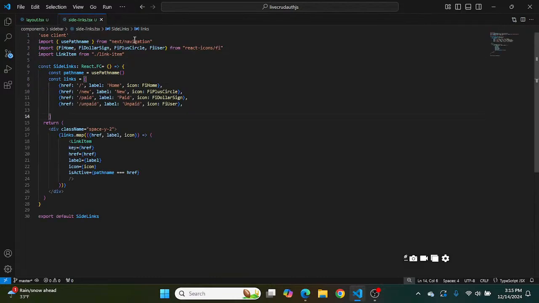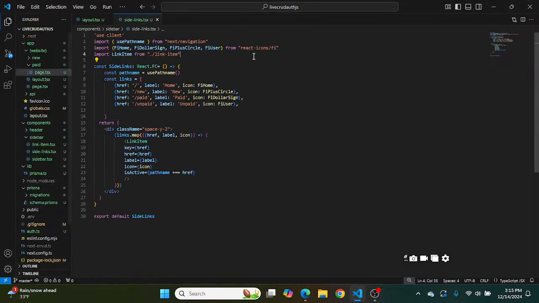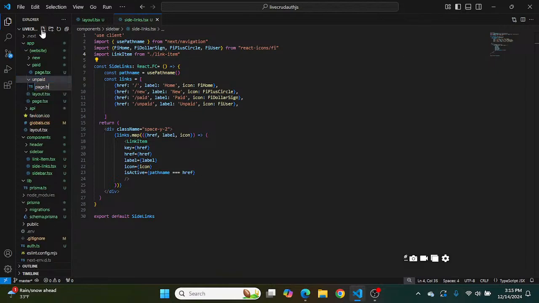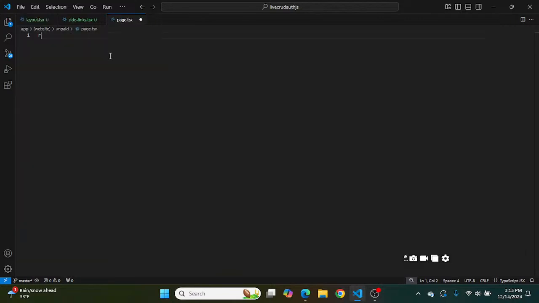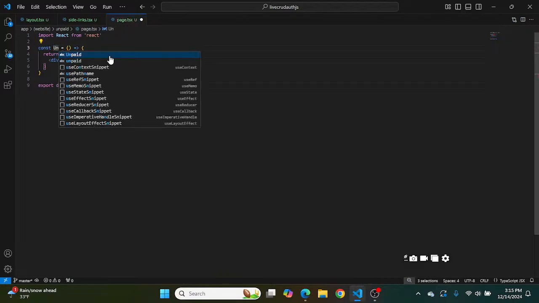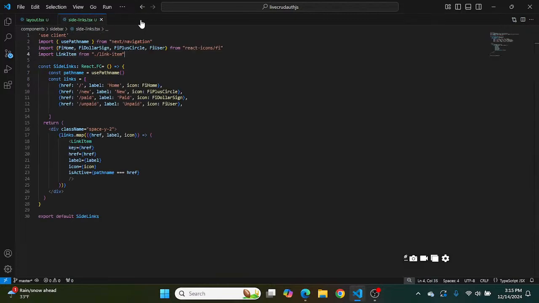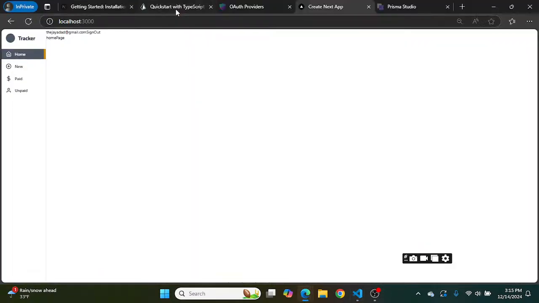Click save. And last, we'll need an unpaid page. So we'll go back to website and add a route named unpaid, and in it a file named page.tsx. We'll give it the RFC snippet, and we'll call this unpaid page. Just click save, and we can close this out. And now let's go back to our localhost and refresh the screen. I just want to test out the new routes that we just created.